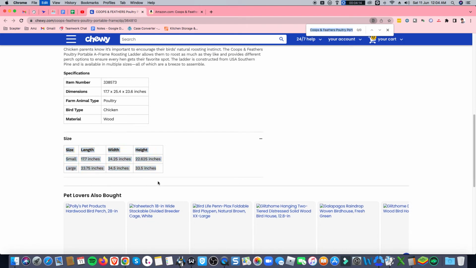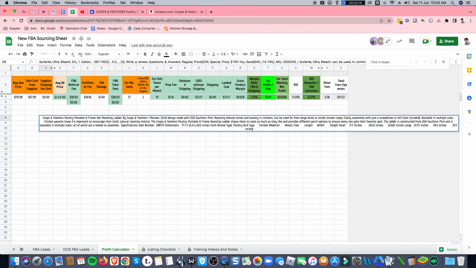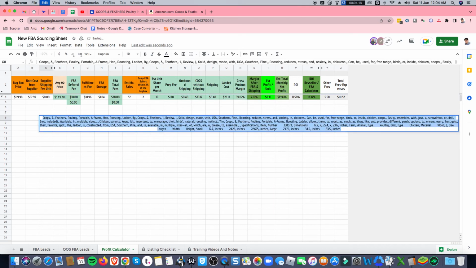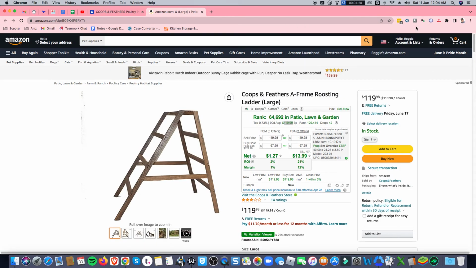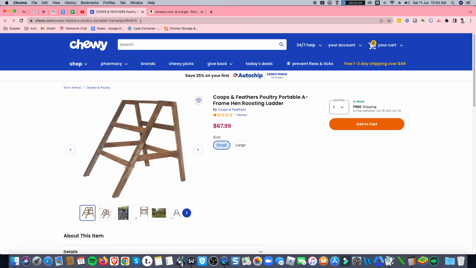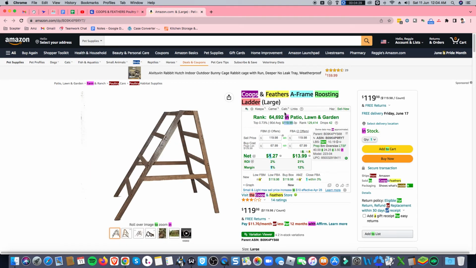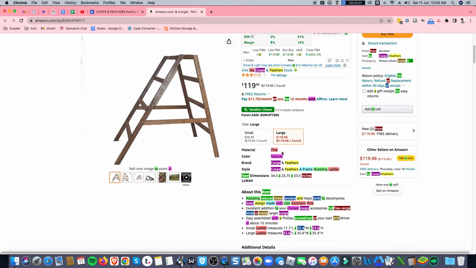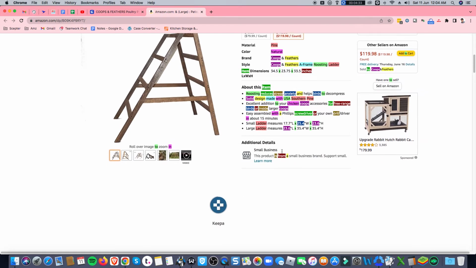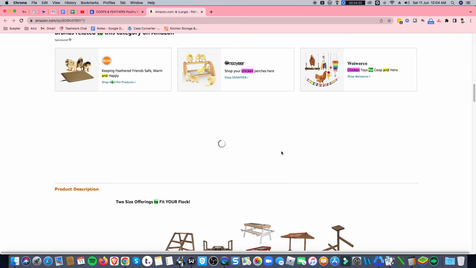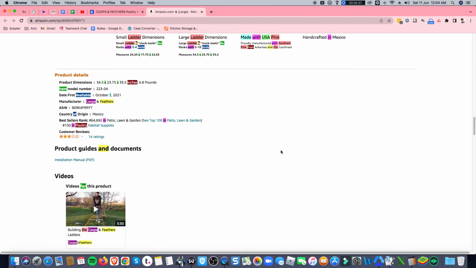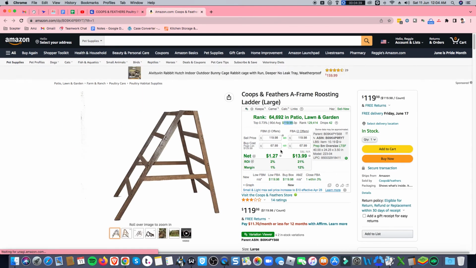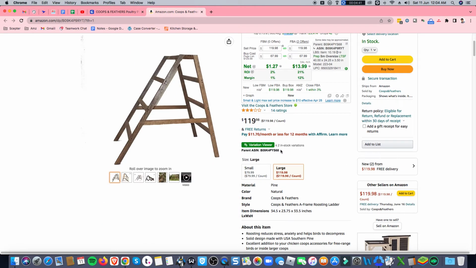Size. So yeah, I think, oh, this is small. Here is small, here is large. So this is a mismatch. Okay. This is a mismatch. Let's check Keepa. Assuming this is a match item, let's just proceed.